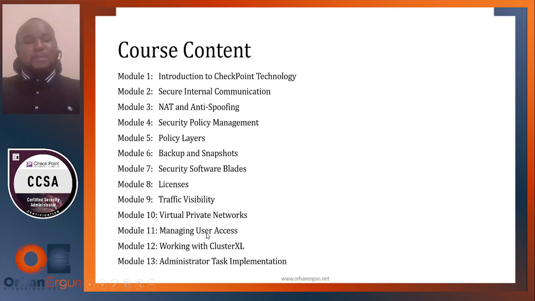And then we're going to manage user access. We're going to integrate Checkpoint with our Active Directory domain controller. We're going to do browser-based authentication. We are going to use Captive Portal to capture the identities of users who are trying to access network resources.